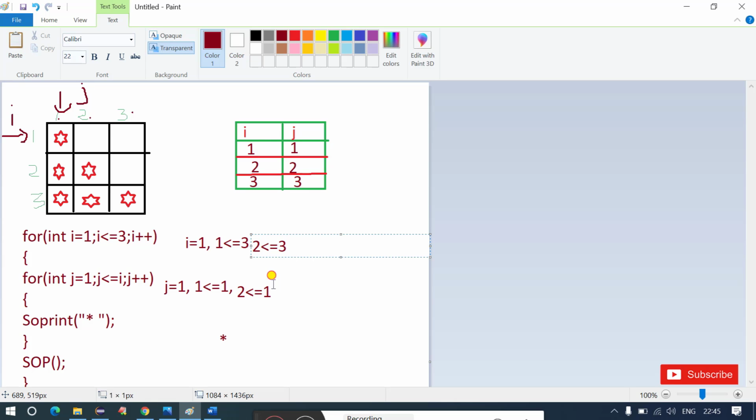So over here, what is the value of i? What is the value of j here? So the j value is 1. Now it will check for the condition: is 1 less than or equal to 2? Because we have i value 2 and the condition is j should be less than or equal to i. So yes, this is true.